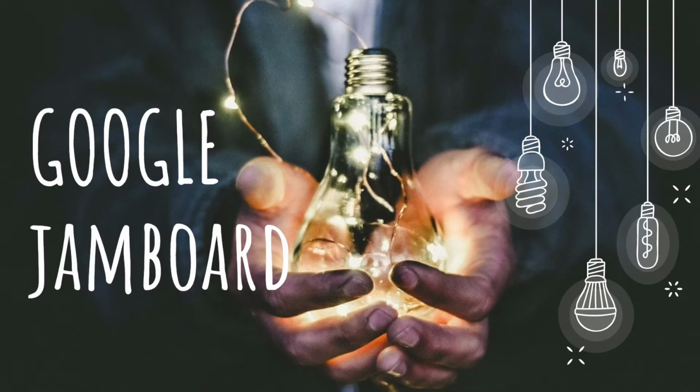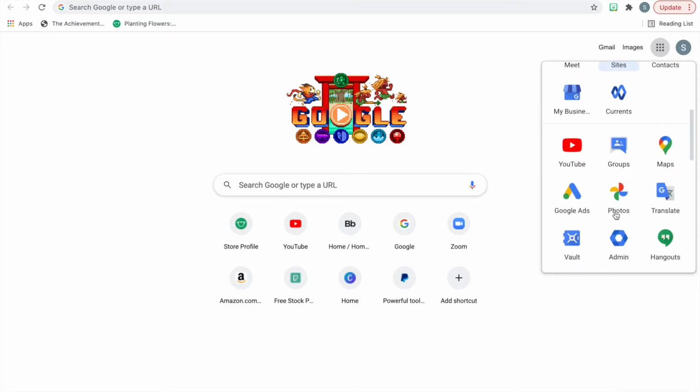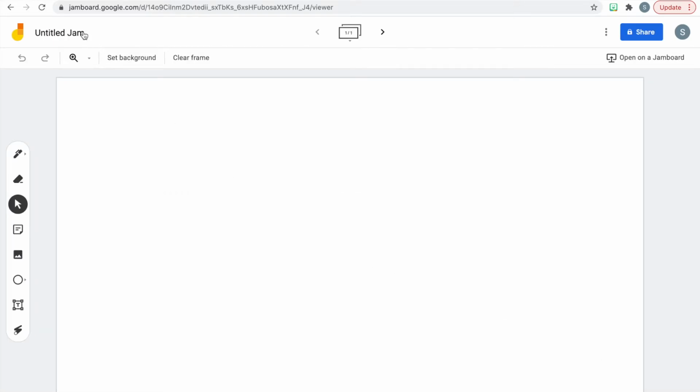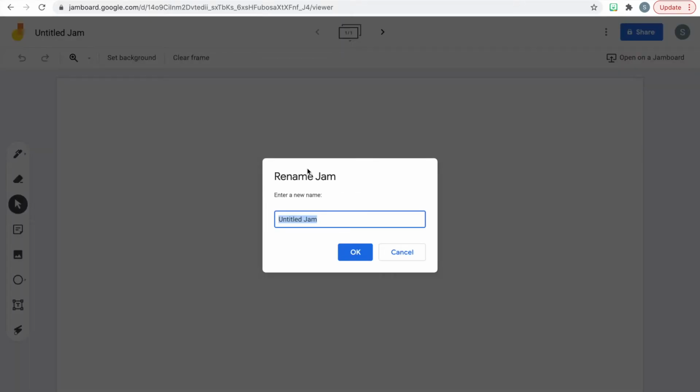So next, let's take a look at Google Jamboard. To find Jamboard, you go back to your waffle, and Jamboard looks like this. Once you are in your Jamboard, you're going to go down here to this little plus sign in the corner, and you're going to click that. And now you have an untitled jam. So you can start by titling it.